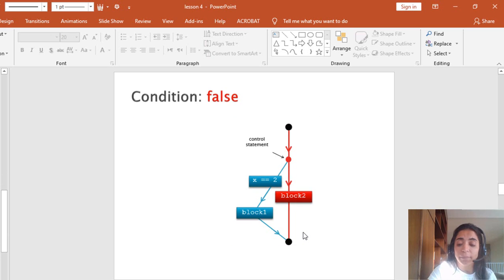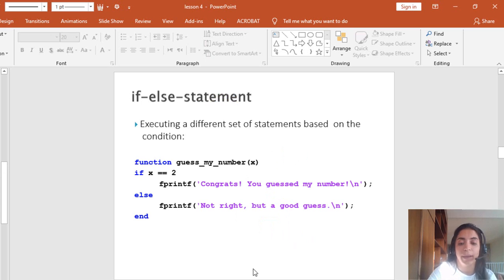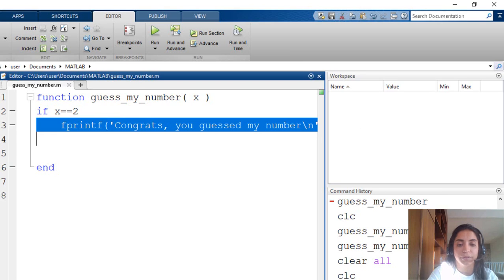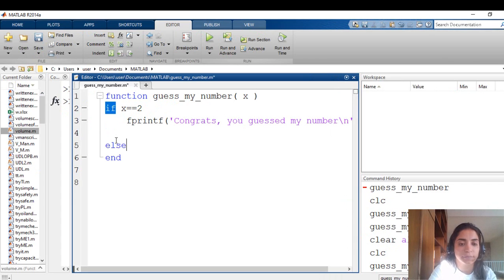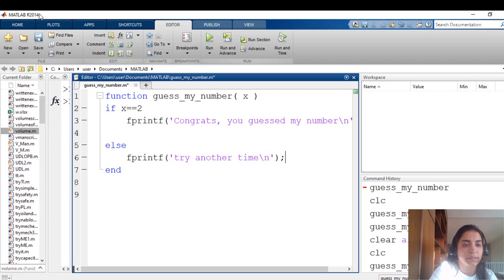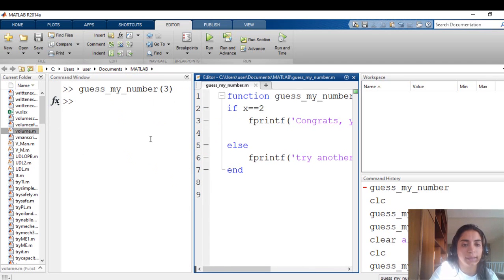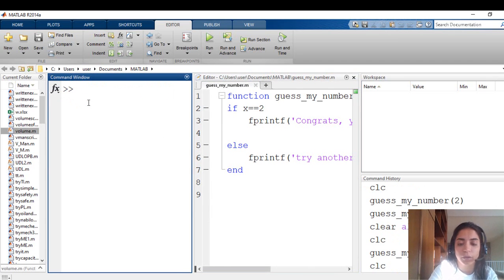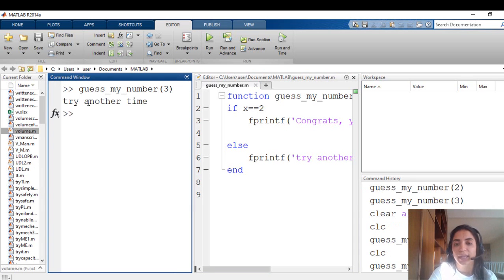Now, guys, I'm gonna add else for MATLAB to see what happens, alright? So I'm gonna say now else, fprintf, let's say, "try another" \n, close the quotation. And then, guys, I'm gonna save this function, clear my command window, and run it again for the same previous input, which is 3. Now you can see that I have another statement. It is not congrats because MATLAB will skip it. It is "try another time."